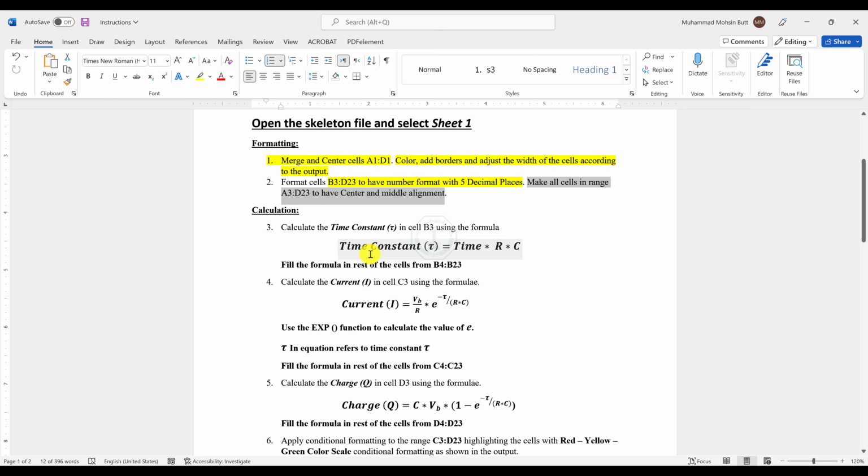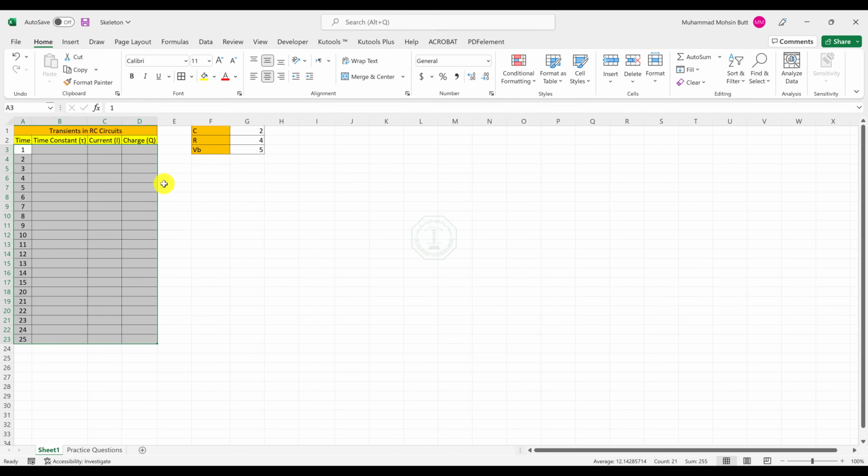Now we can move on to the calculation. So first we will calculate the time constant value. It is also called tau, which is time multiplied by R into C. If we notice in the skeleton, you will see the time value is changing. So I will simply use A3. R and C values are both constants. For them we will use the dollar signs.